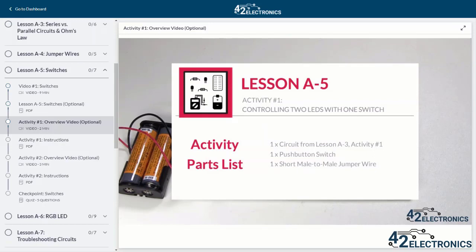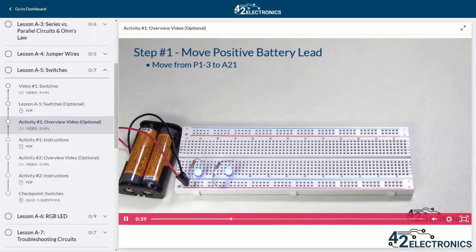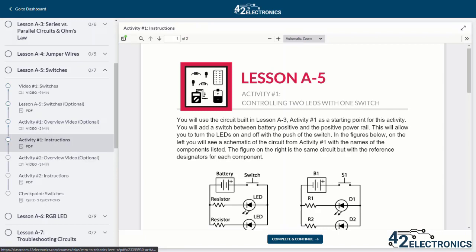Now, a quick tip. Don't try to work along with us in the video. Electronics and coding require careful precision, and again, everyone will work at their own pace. So instead of the video, I'm going to suggest that you use the written instructions you'll find right here.